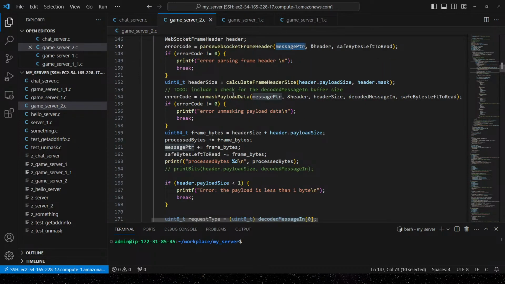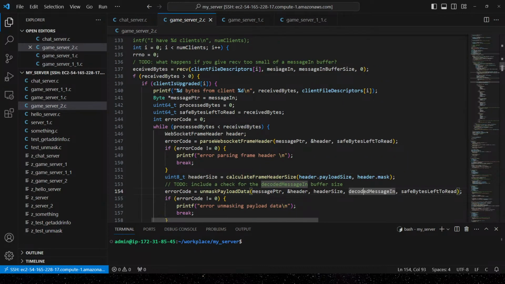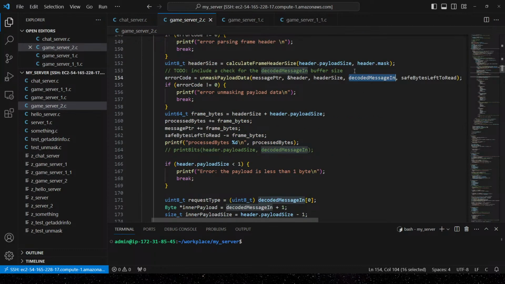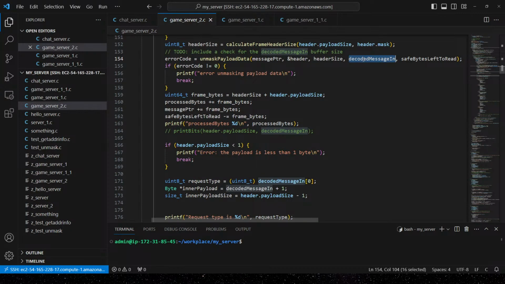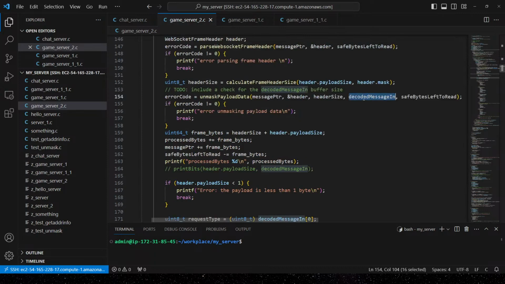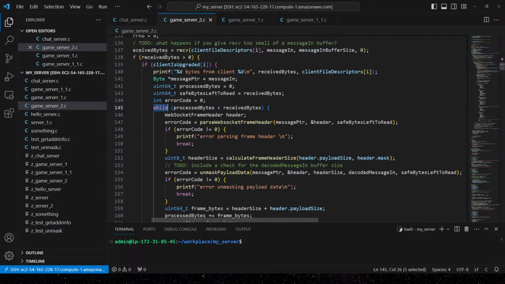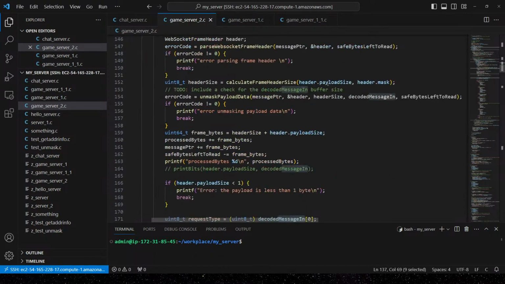And then of course you unmask it, right? Anything that the client sends you is going to be masked. So you have to unmask it, and that goes in decoded message in. So we're reading off of one buffer and putting it in another buffer. This buffer gets written to for each message, so it's in this while loop, you see? And there could be multiple messages in this message in buffer.